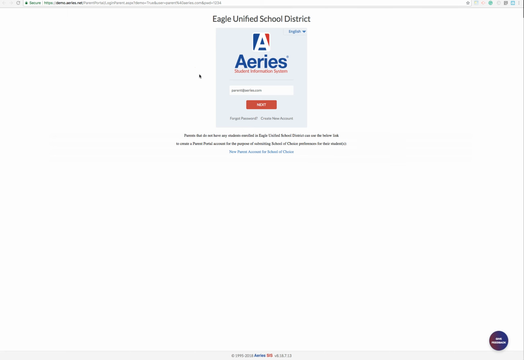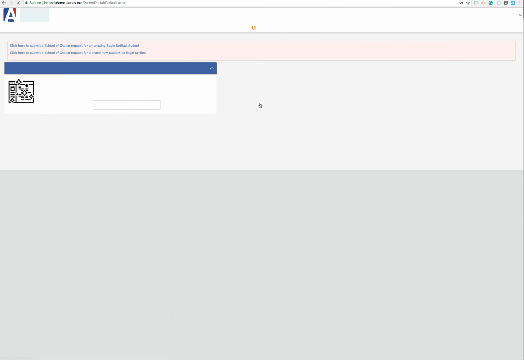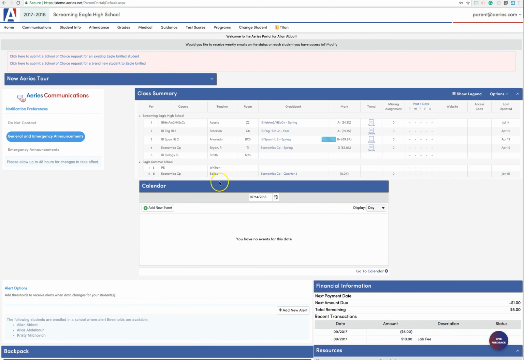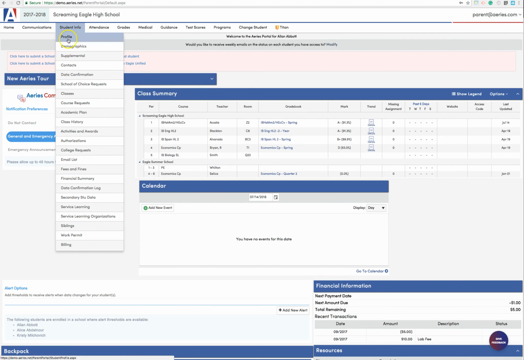Today I'm using our demo portal to protect student information, but I want you to see this live. You're going to sign in with your email, then hit next, enter your password. You're going to land on a page that doesn't look as crazy as this, but the basics are there. If you go to student information, you're going to scroll down to data confirmation.